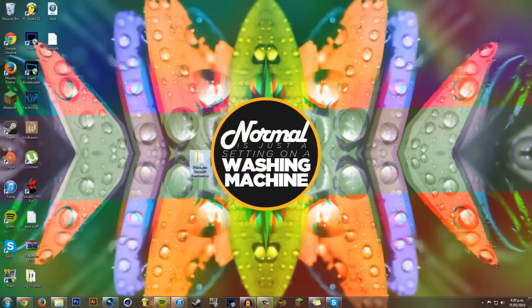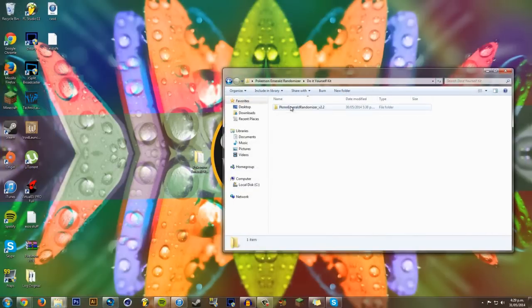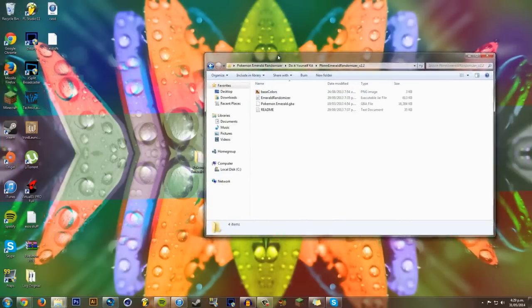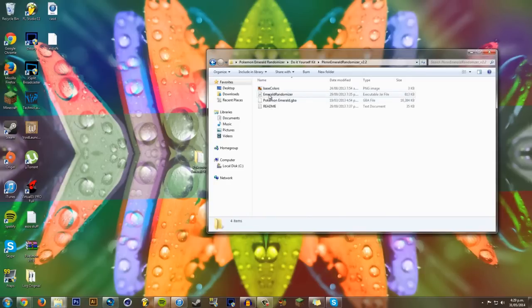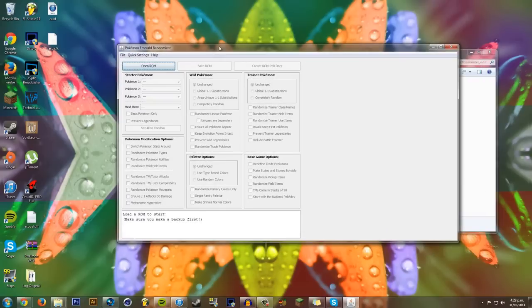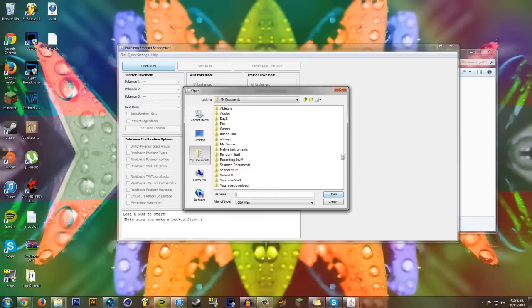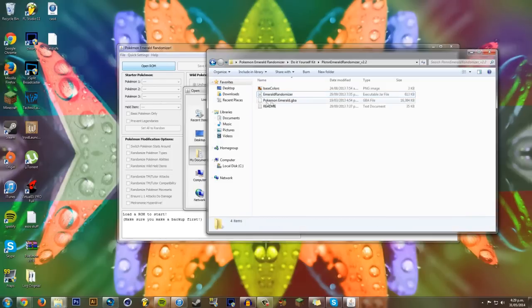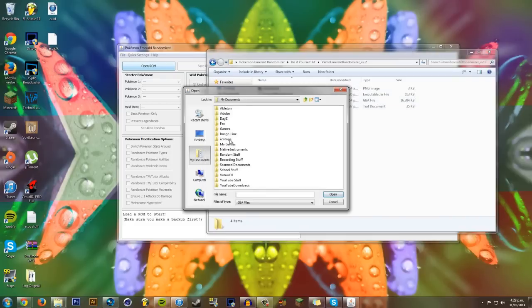Come back in here, do-it-yourself kit, open up that. You'll want to open up the Emerald Randomizer jar. That will bring this up, so this is where you can change all your settings for what you want in your own randomizer. What you do is you open ROM, and then you go to wherever you put this folder, because you want to find this Pokemon Emerald.gba, which is the normal Pokemon Emerald game. I've put this in here for you guys as well, so you don't have to download that.